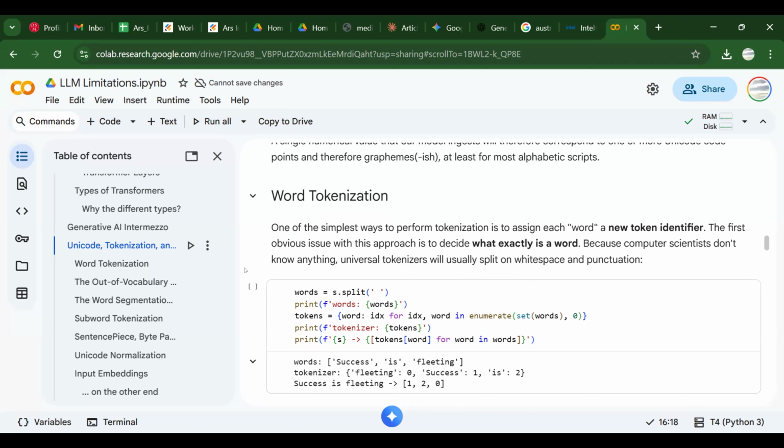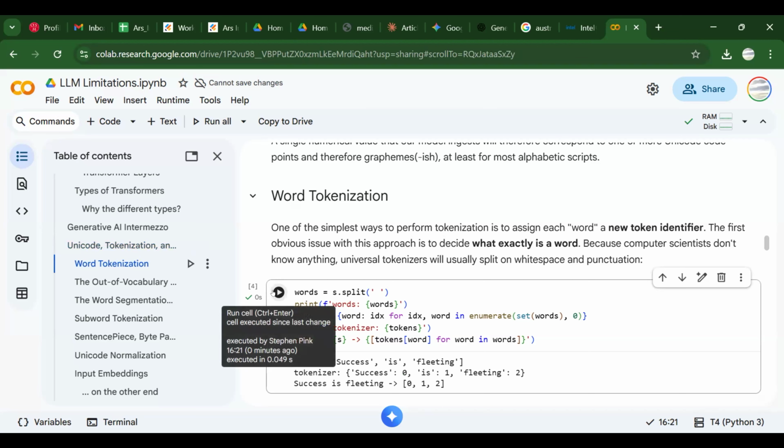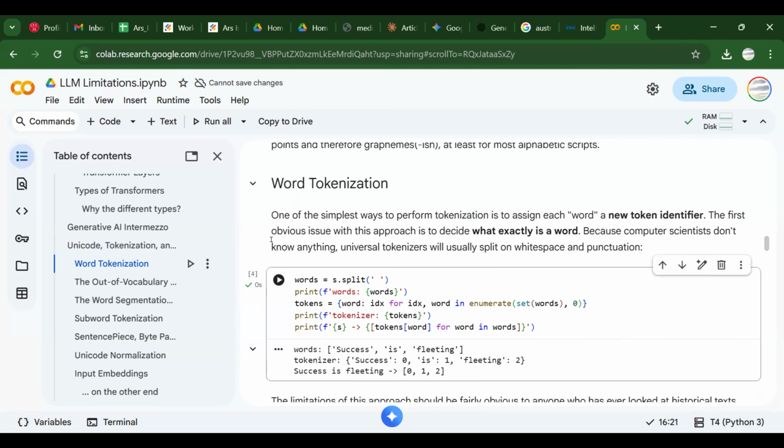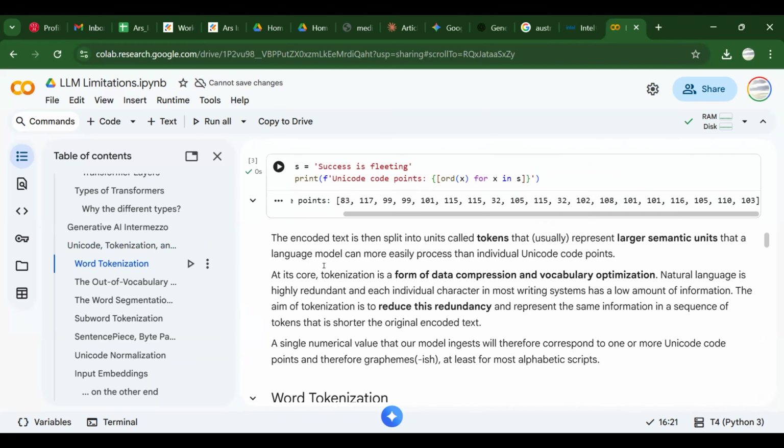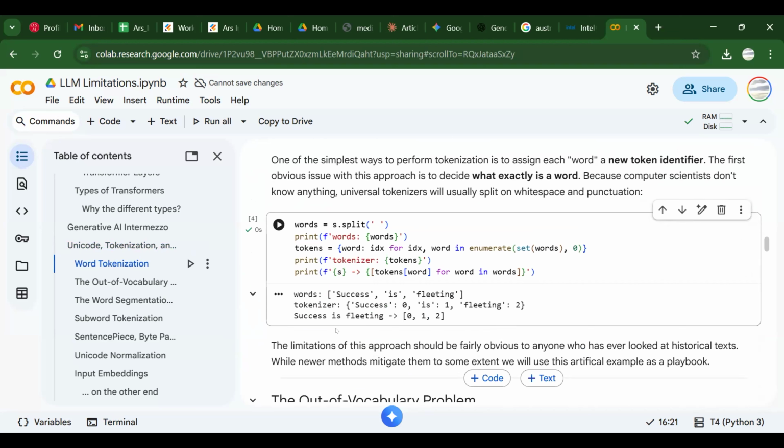The first obvious issue with this is that we need to decide what a word is. And because computer scientists don't know anything, we want to build a universal tokenizer that we can run on texts in all the languages that exist out of this world, but we only know English. We decide that the word is anything that is split between white space. So we have our input sequence, "success is fleeting," and we decide to tokenize it by splitting it into words, and we can see it produces three words.